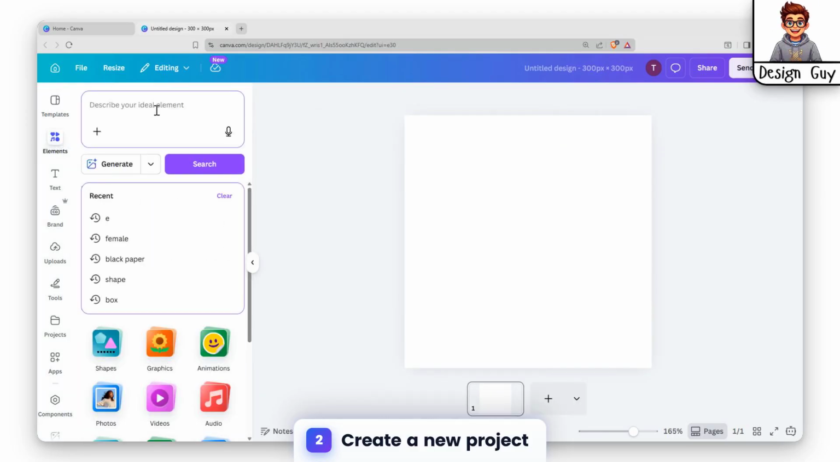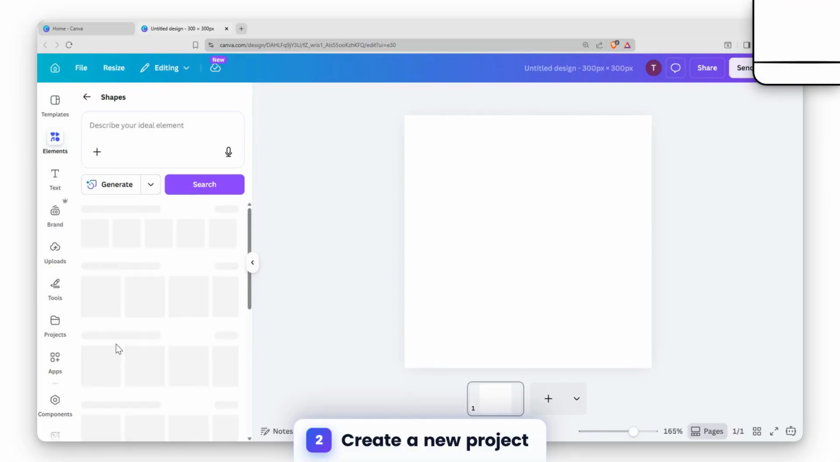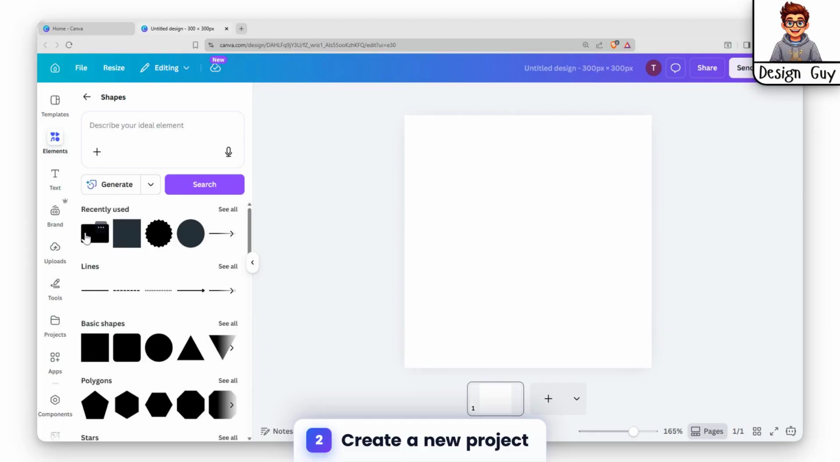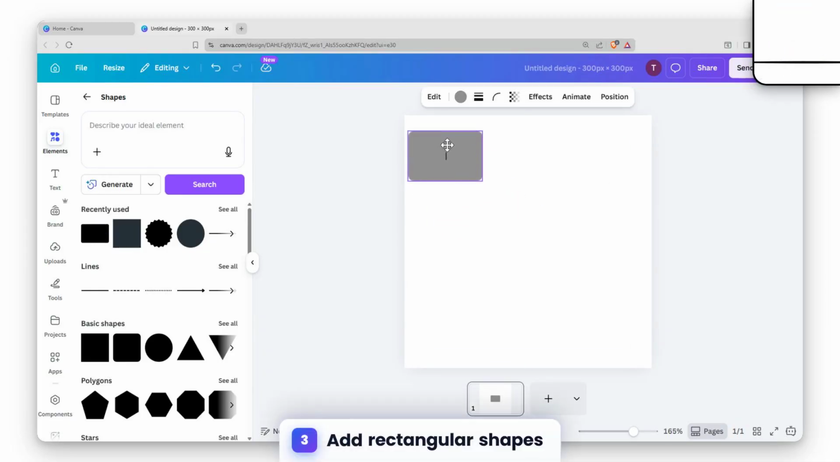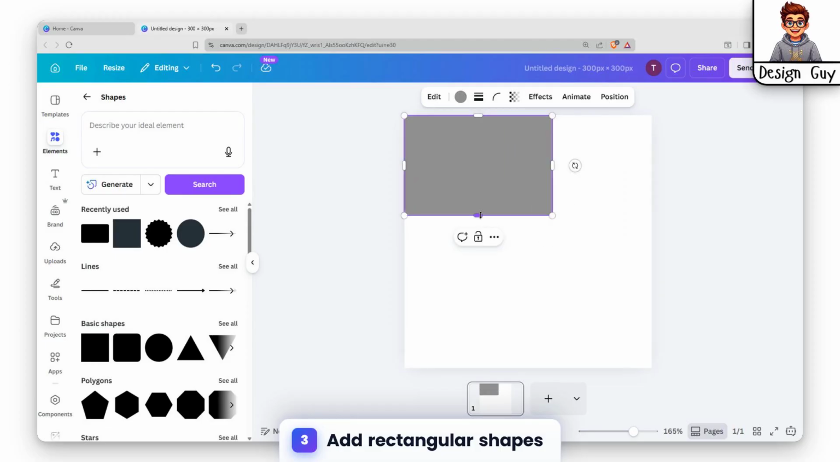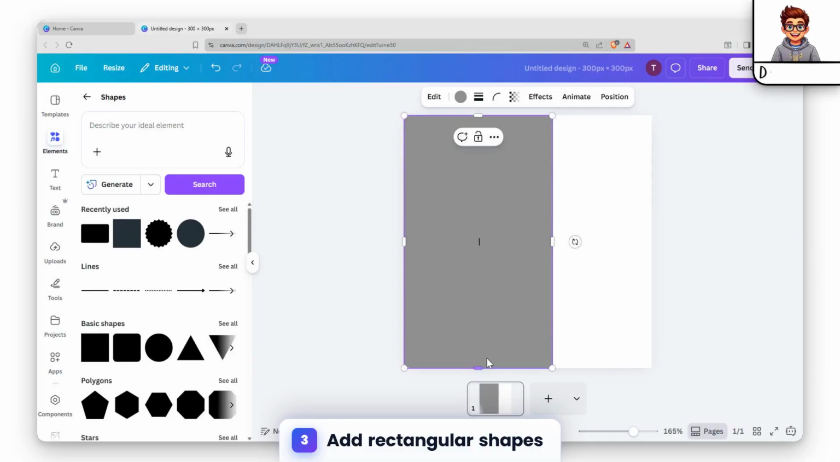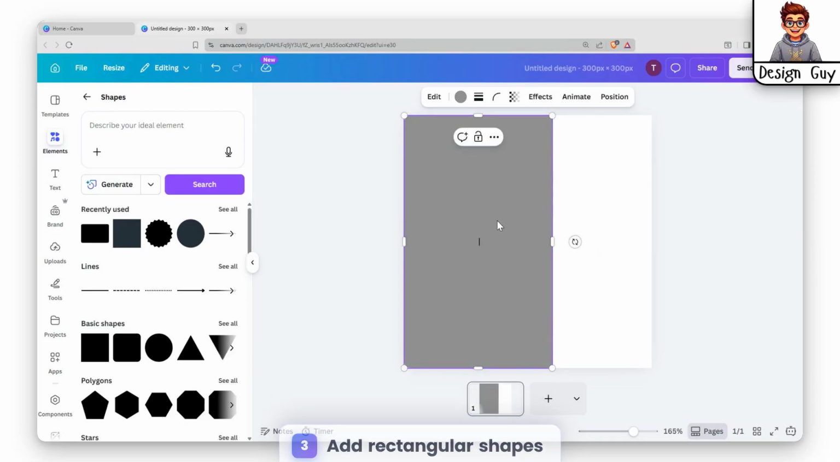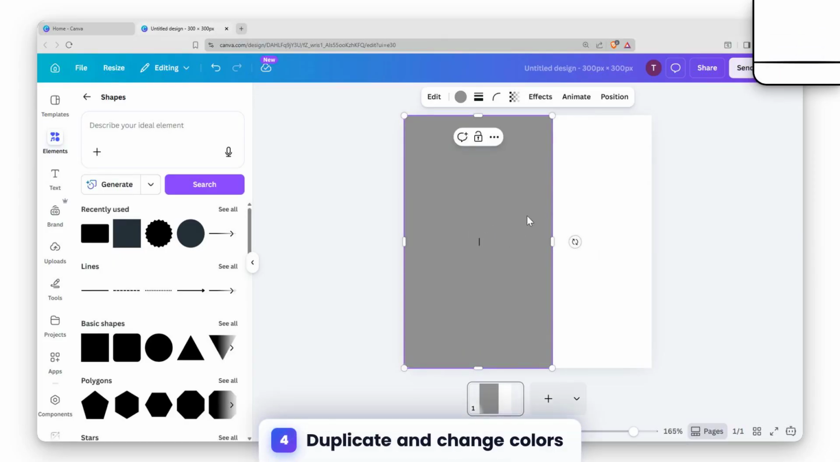This simple process sets up your workspace with a custom canvas and a basic shape to start building your project efficiently. Add the rectangular shape here, then duplicate it to create a matching copy for your design layout. Use the duplicate function to speed up this process efficiently. Press Ctrl plus D to duplicate the shape until there are 4.